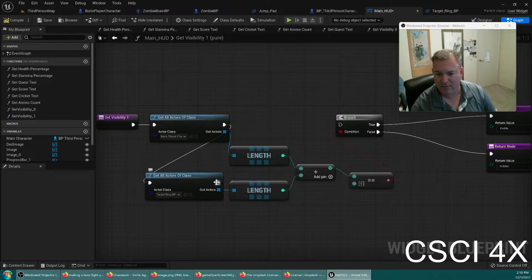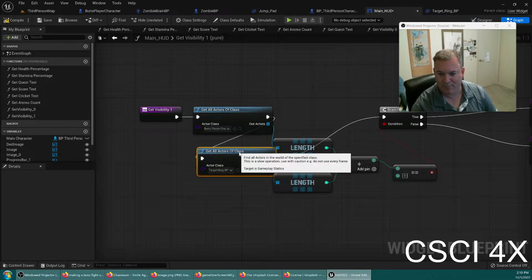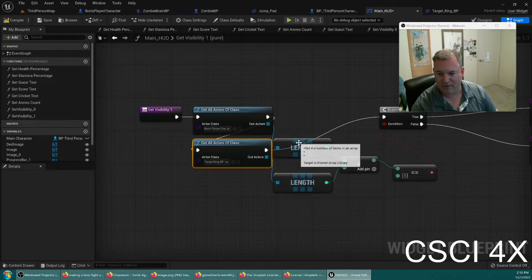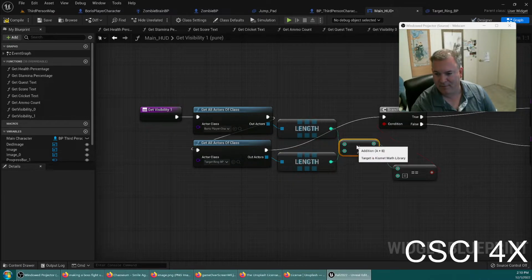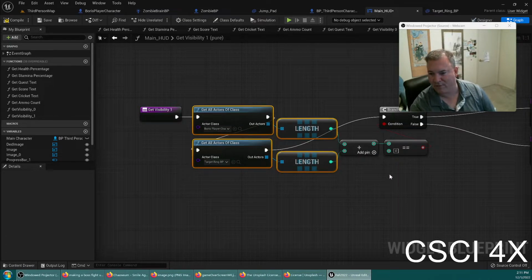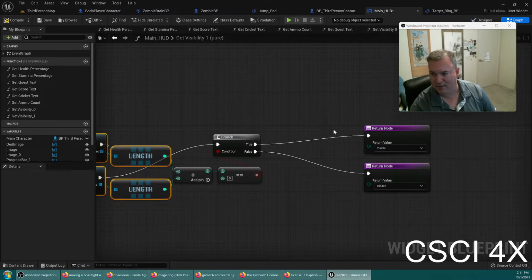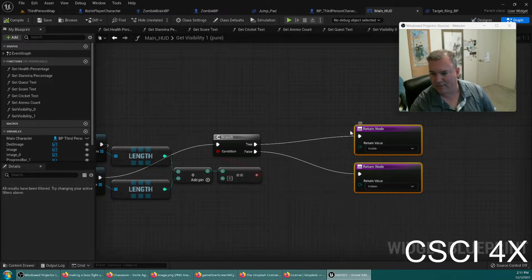Okay, so it's going to get everybody of type Boris. It's going to get everybody of type target ring BP. It's going to add them together. If there's no Borises or target rings, then it shows you win. Otherwise, it will not.